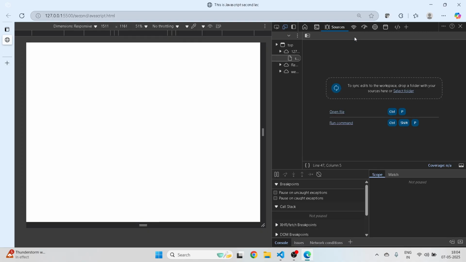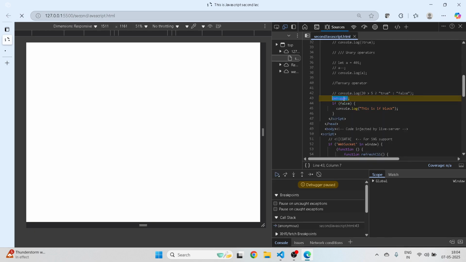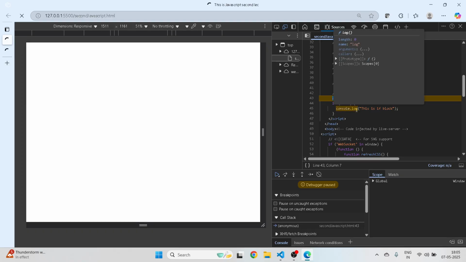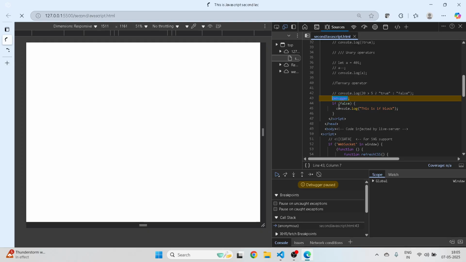I will run this code again. Currently we are at line number 43. Whatever condition we have mentioned in the if block, if it is false, then it does not go inside our if block. It directly terminates that if block and stops your program. You can see it directly came to 47.